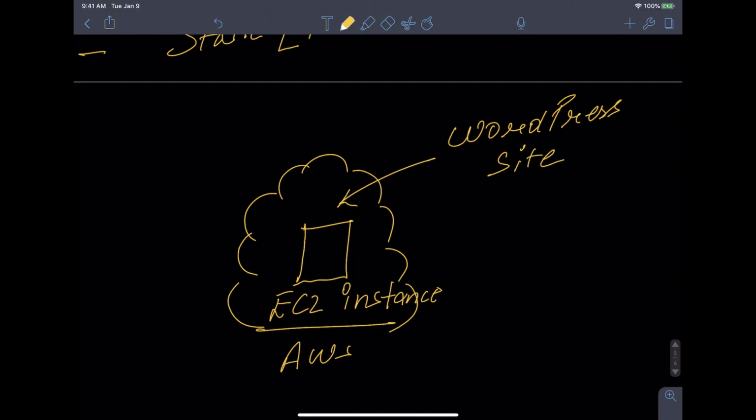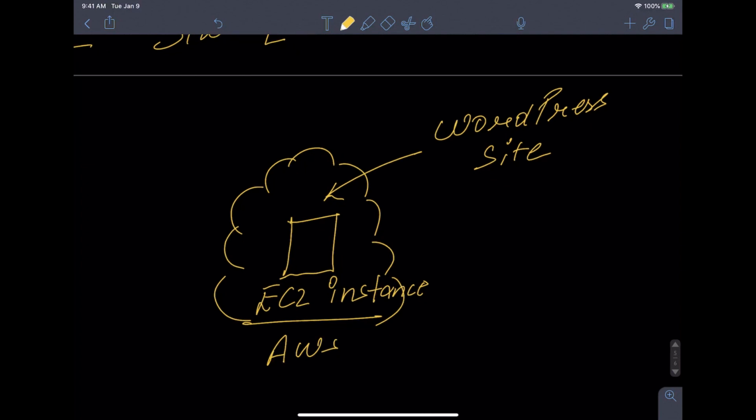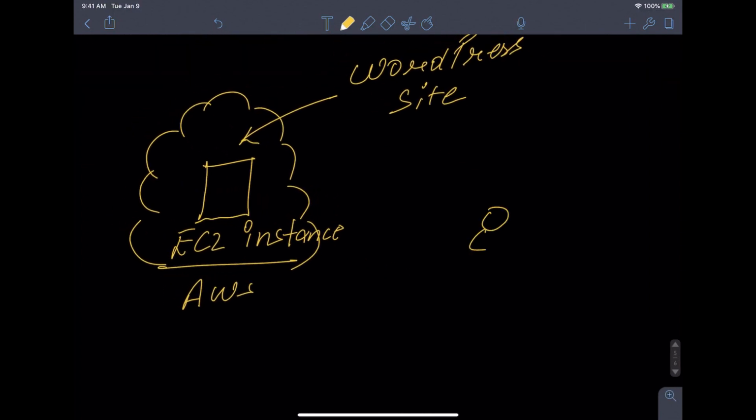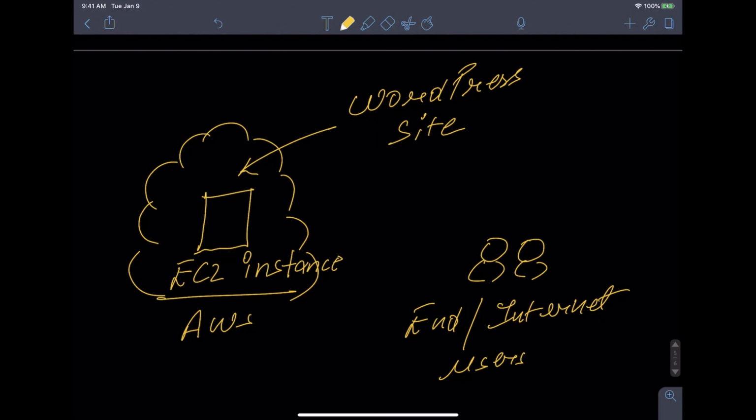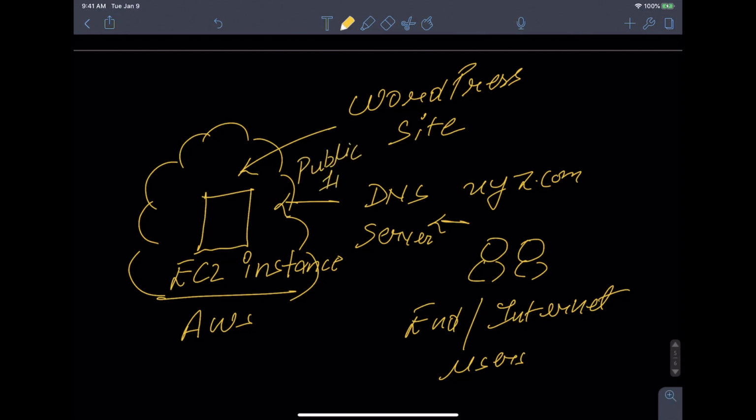Now, how do I allow external users to reach my website? For example, these are my internet users. How will they reach my website? I'll give them a domain. They will type in, for example, xyz.com. It will hit the DNS server, which will translate to the public IP address of the instance.